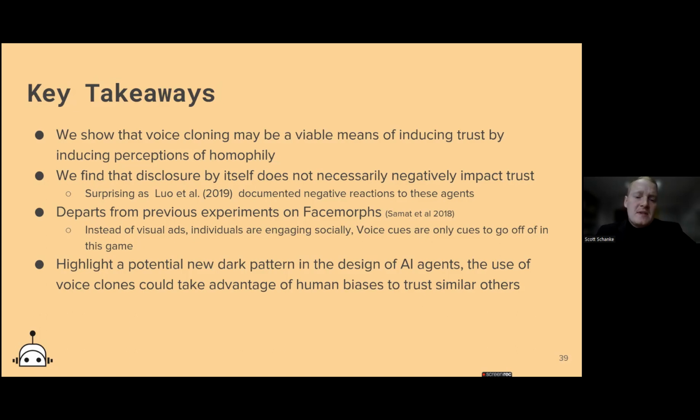In this specific case, we're actually seeing the opposite, where individuals are indeed trusting that similar other. And the other thing too is that this may be a dark pattern in the design of AI agents. So the use of voice clones could take advantage of some of these hardwired human biases to trust similar others when they otherwise wouldn't.